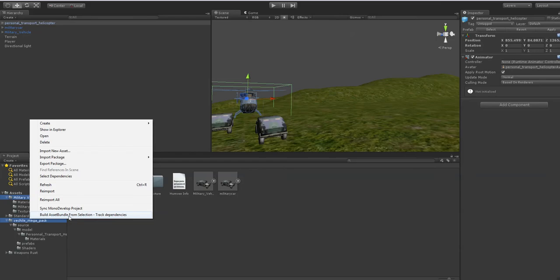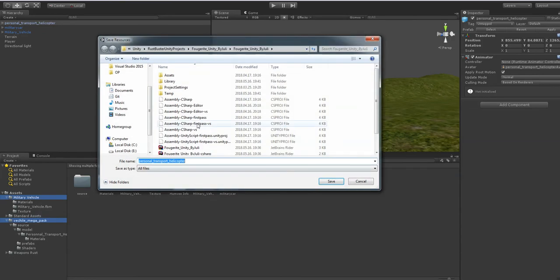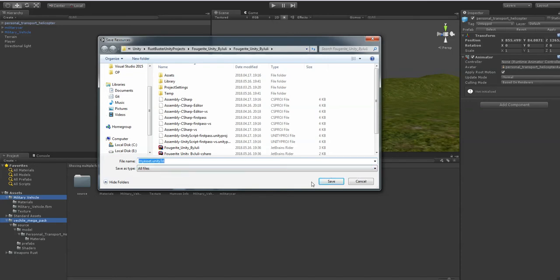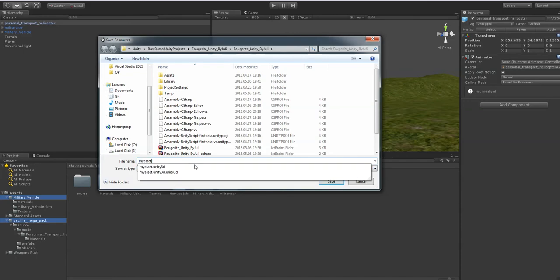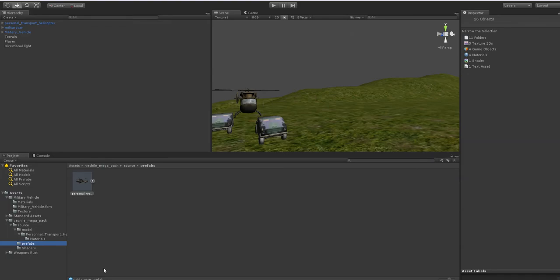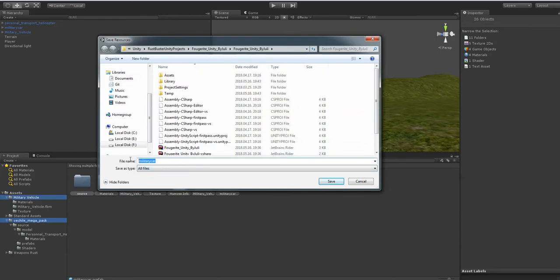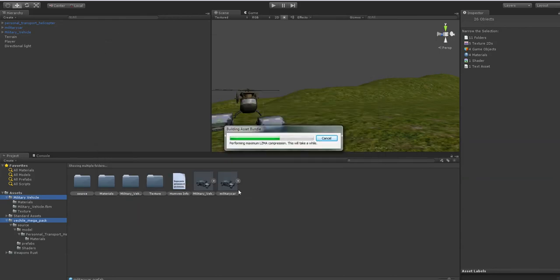Once you've gotten the professional version of Unity Engine, you click build asset bundle from selection. Now I'm going to name it my asset. Let's just make sure that we name it that way. Oh, I included scene objects by accident. Whoops. Let's just call it ASD. There we go.